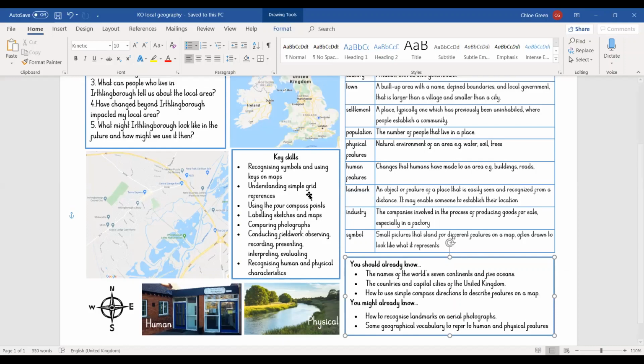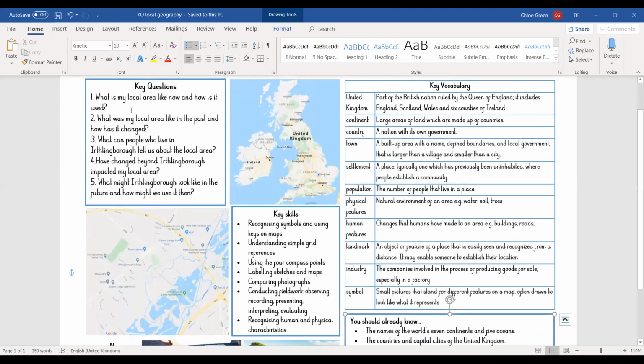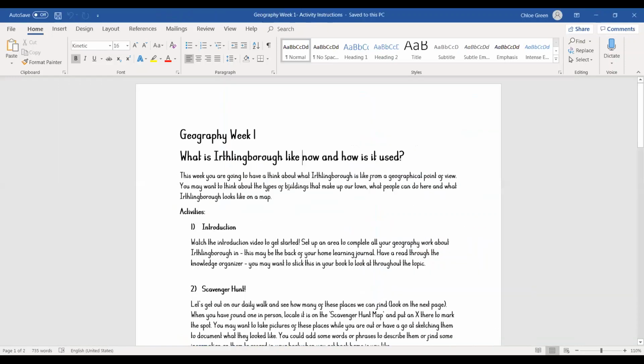And then finally, we've got some maps that you can have a look at in detail. And then we've got our key questions. Don't worry about your key questions too much because we are going to tell you which one to focus on each week. You're only going to look at one key question a week. So if I show you what your instructions for each week are going to look like, here you can see that your first question is, what is Earthing Borough like now and how is it used? So that's the only thing you need to worry about doing this week.